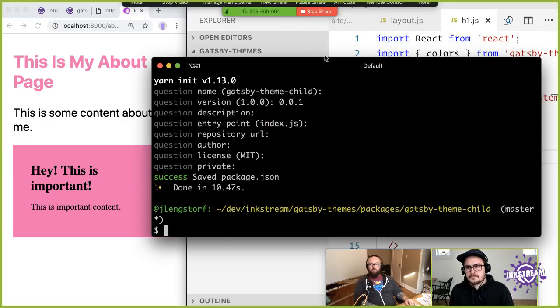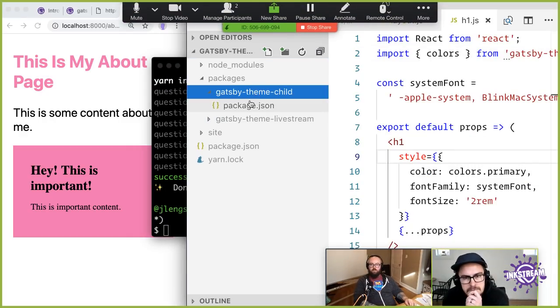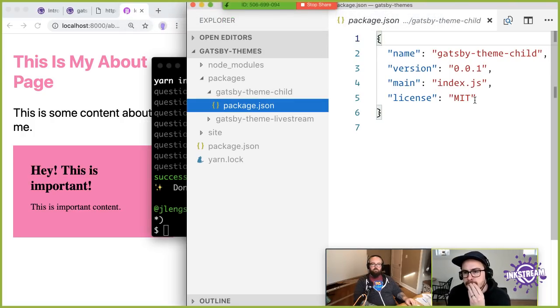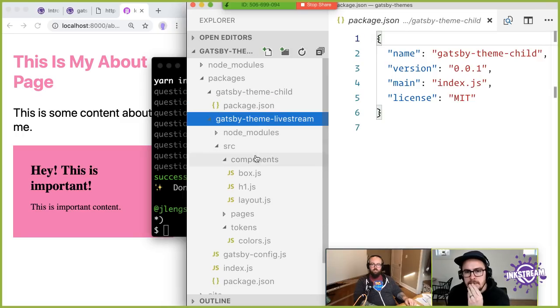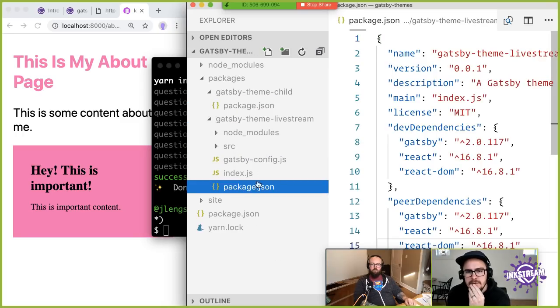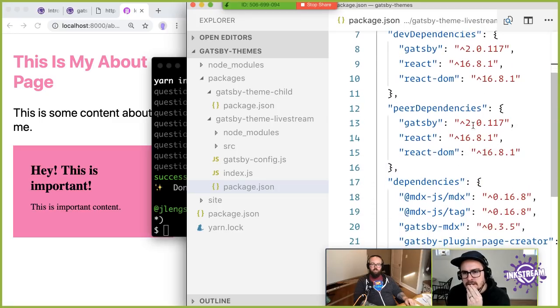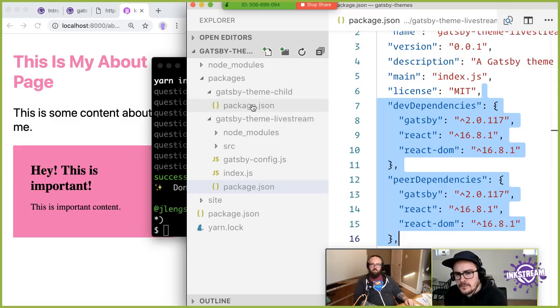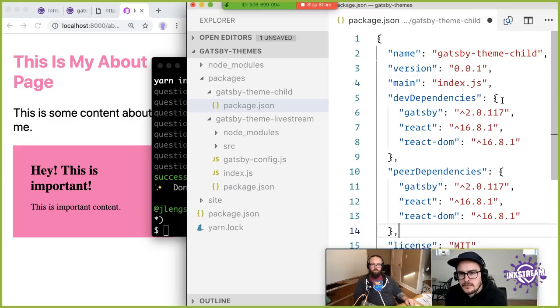Okay. And now in here, we've got Gatsby theme child. It's got a package.json. Let's see, can we just pull some of this stuff over? Yeah, we can just pull over the dependencies. Let's grab all of this. So we've got our dev dependencies and our peer dependencies.